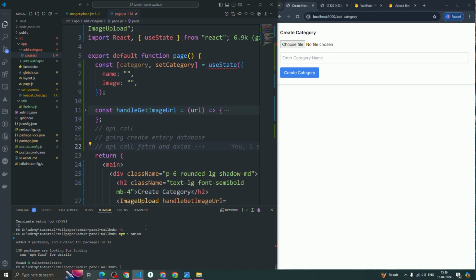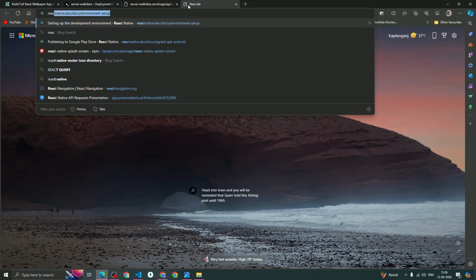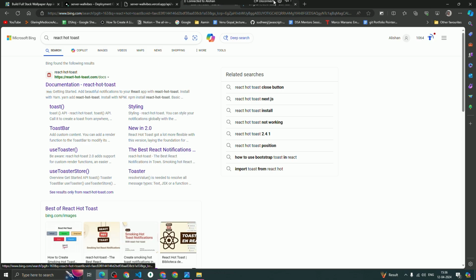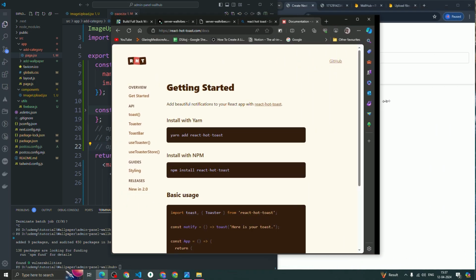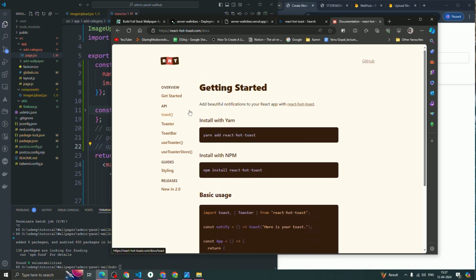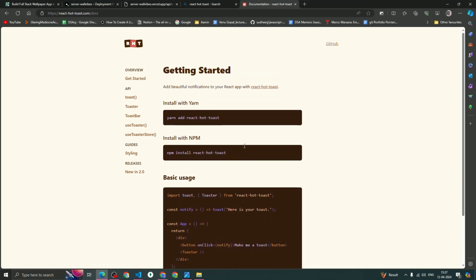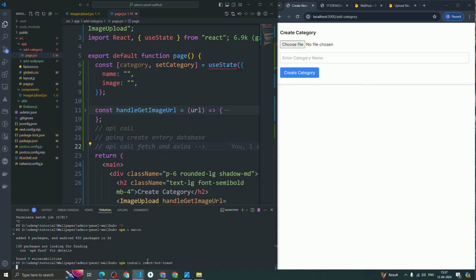So we have to make an entry and create a category. First of all, there is one more package which I'm going to use, called React Hot Toast. Why are we going to use that? Basically, once the category is created, we are going to show a toast like this. Let me show you a hot toast example. Basically, a toast is some kind of notification, in simple terms. Let me install that package as well: npm i react-hot-toast. Copy this and paste the package name.